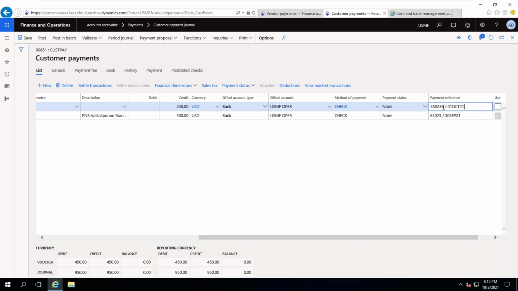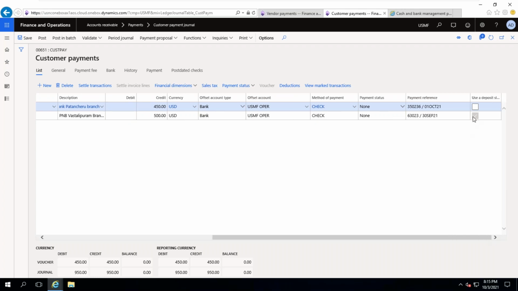I will write down like this. And this is ICICI Bank, suppose Patancheru branch. These areas are Hyderabad areas I'm using. Okay, and I'm using this used deposit slip. Yes, I can post.